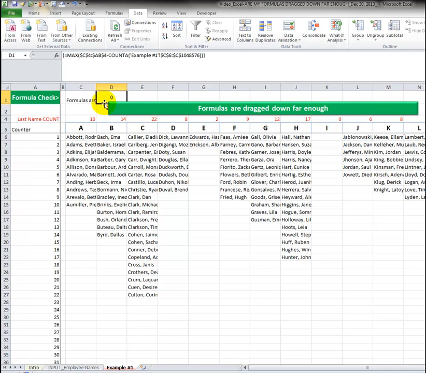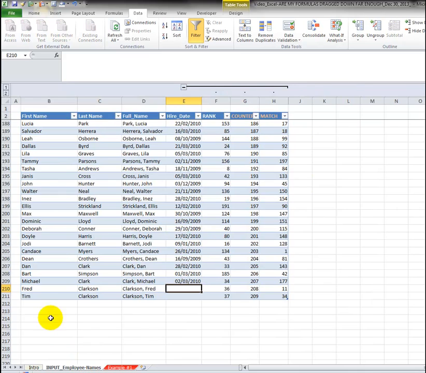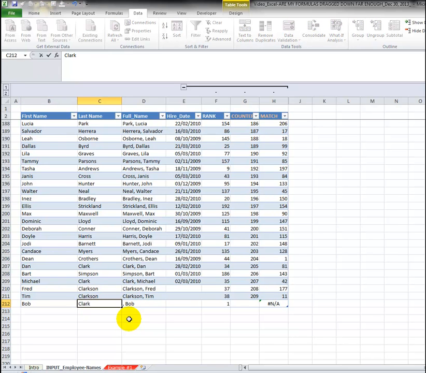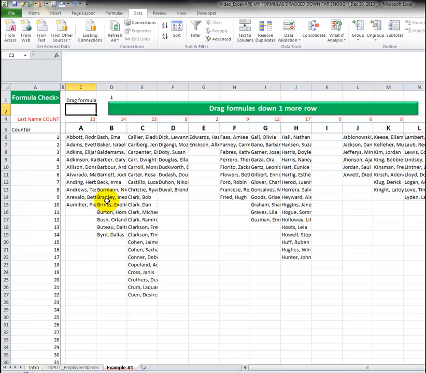This is now set to 0. We're not missing anything. So let's test it one more time. Over here we're going to put in Bob, and we're going to put in, well, for lack of creative last names, Bob Clark. We'll put in counter 210. This could also be automated. And then we'll look back here, and of course it's telling us drag the formulas down one more row.